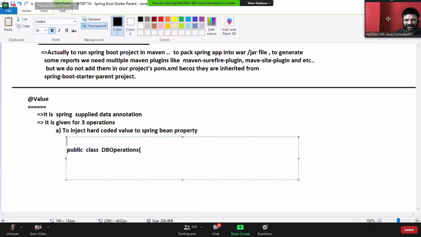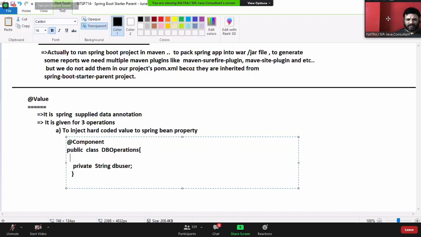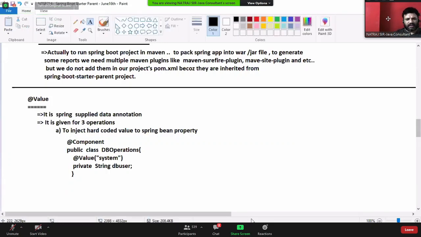Here is my @Component. Now tell me, here, private String dbUser. One property is there. Here I want to inject dbUser, guys. We can directly inject it like this. This is hard coding, which is not at all recommended, guys. Only for knowledge's sake, I am showing.